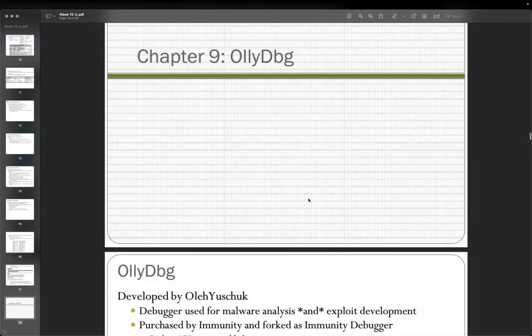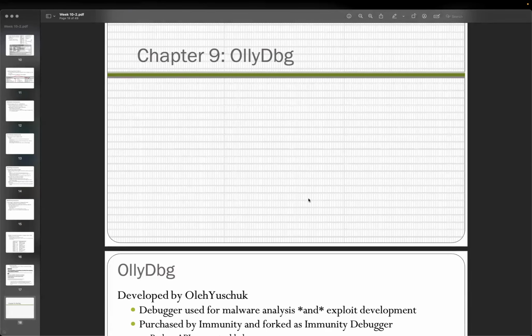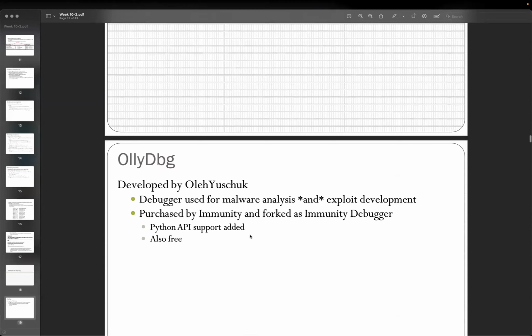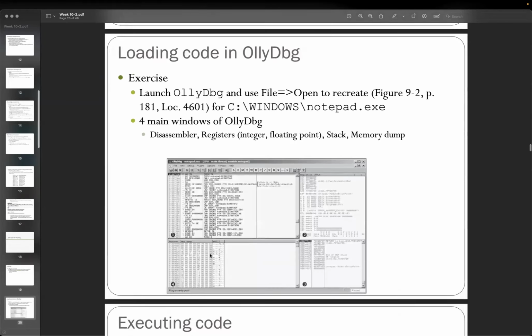Quickly covering this because we didn't really go through using OllyDbg. Some slight background: it can be used for malware analysis and exploit development. Later it was purchased by Immunity, who then focused on Immunity Debugger. It also supports the Python API, and it's a free version. You will see it right here.